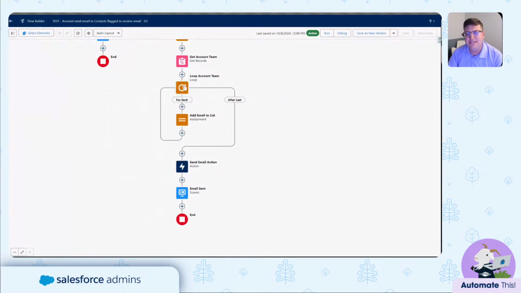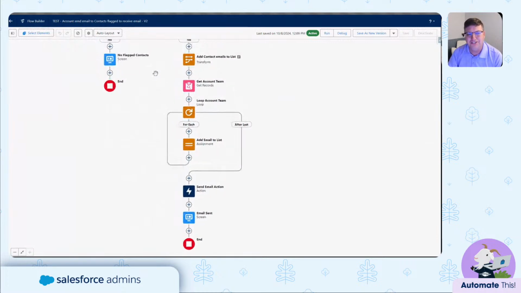And the reason I'm okay skipping the decision, normally I'd say always do a decision after a get, is because loop has a great feature where if there's nothing in the collection variable that I'm trying to loop, it'll just go to the last element. It won't try to do anything inside the loop. So I don't have to worry about an empty set causing this to break. If there's no account team for whatever reason, it'll just do nothing and continue on. But if it does find any account team members, it'll start to do the for each element.